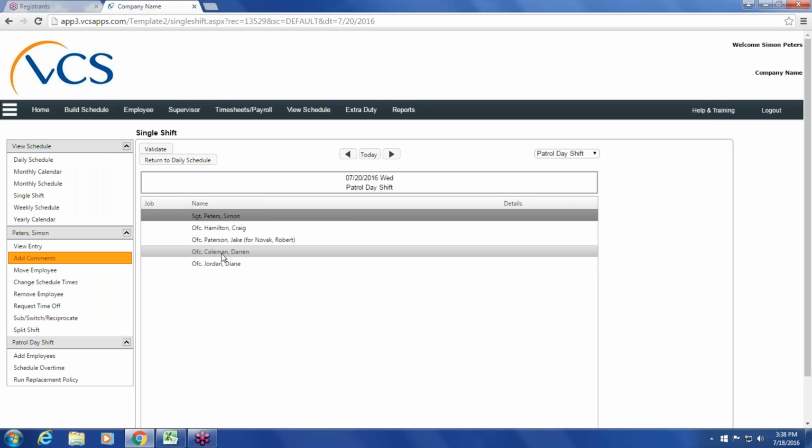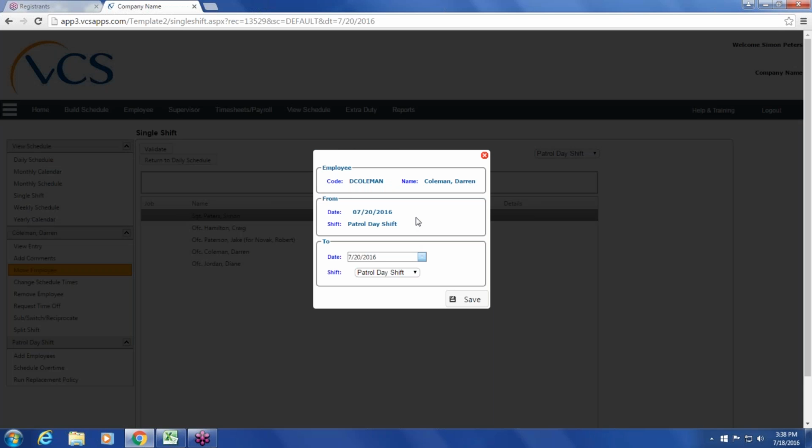Another item we have is move employee. If we click on someone's name, we can go to move employee. And this will allow us to take that person and change their date and or shift that they're working. So maybe we're short on night shift. I need Officer Coleman to come in on the same day, but just come in and work night shift. So this says we're going from 7:20 day shift to 7:20 night shift.